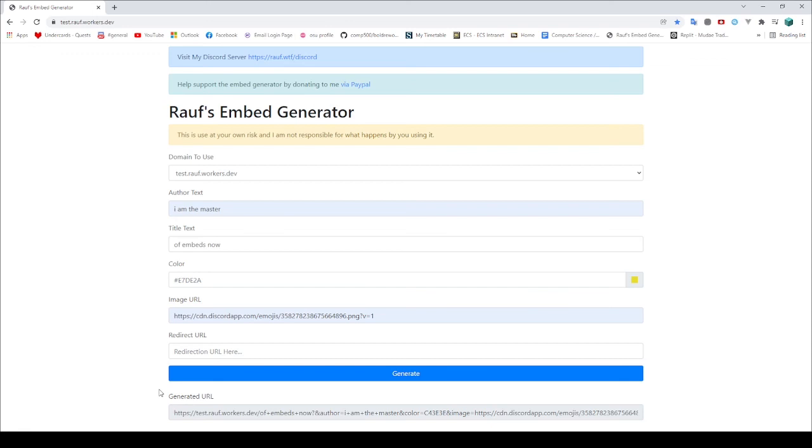Like I said, I will put the link for the website in the description. And you can use this, as it says, at your own risk and discretion, whatever. But it's pretty fun, so there you go.